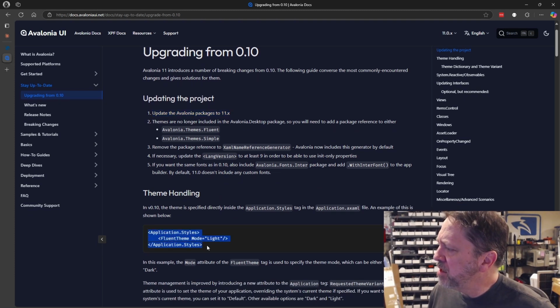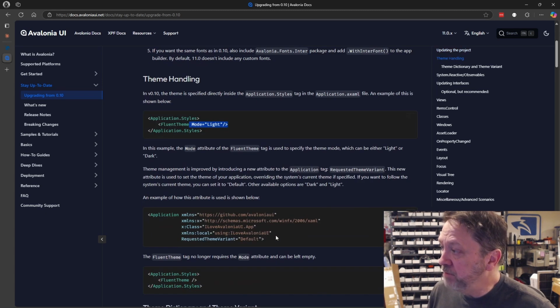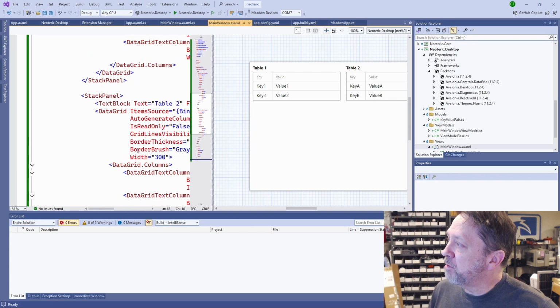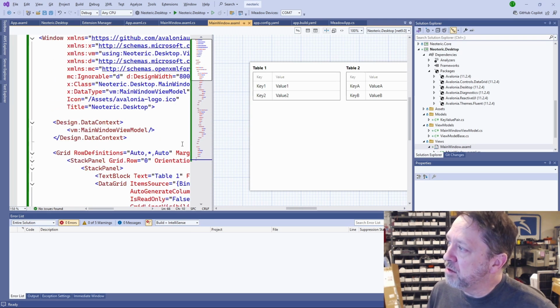This theme handling here, having the mode in it, caused problems. So I just removed that. Don't know why the documentation here has it one way, but whatever. And then I had to go back and rewrite all of this XAML that it had originally given me. So it rewrote it for me.